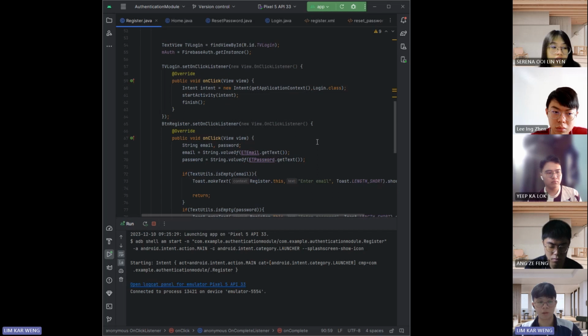If any one of the fields is empty, for example, if the email field is empty, an enter email toast will pop up.